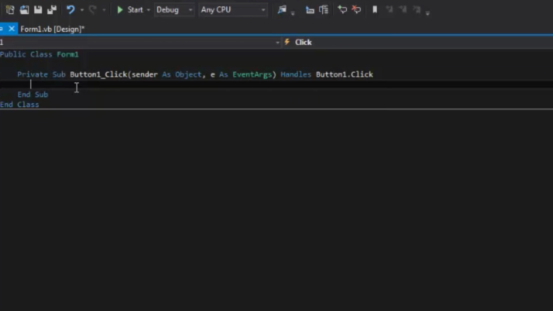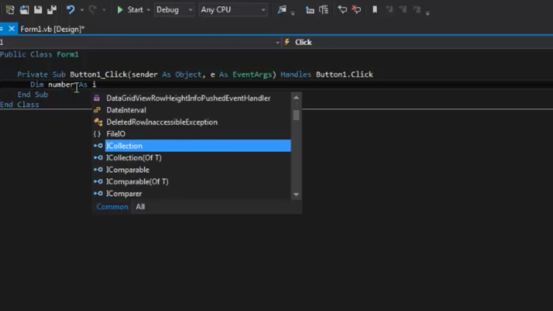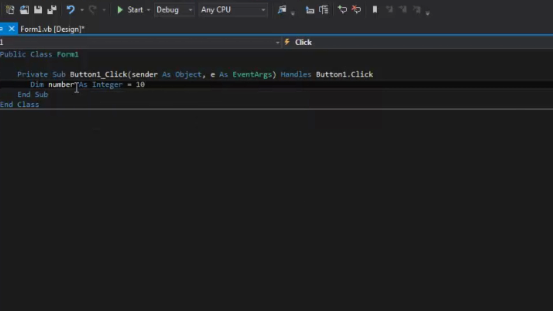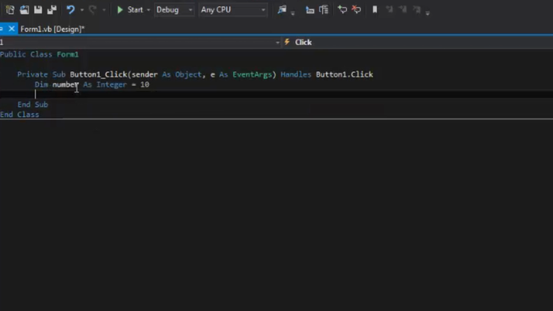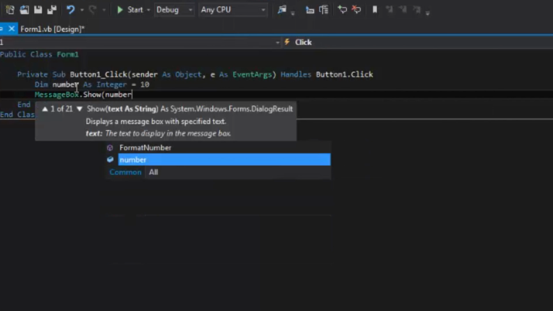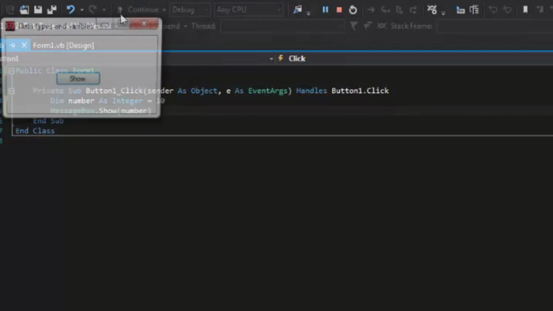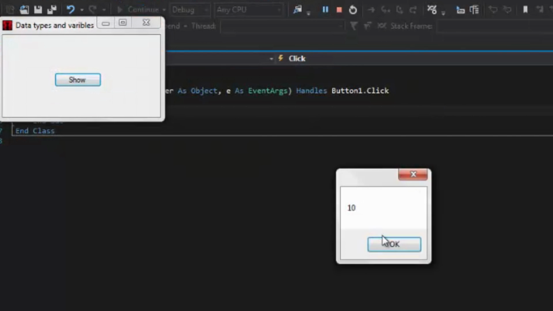So our first variable, we're going to declare using the keyword Dim. We're going to name it number. This is where the name of the variable goes, number, As Integer. We're going to set that equal to 10. And now we can do MessageBox.Show and then number right there. And then when you start your project, you'll see 10 appears as expected.